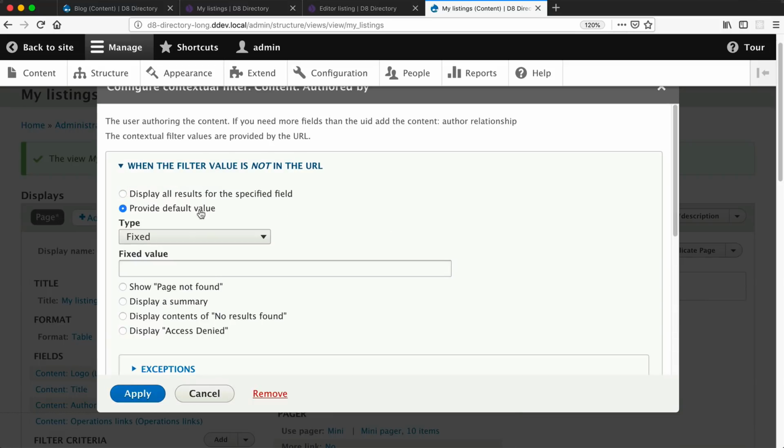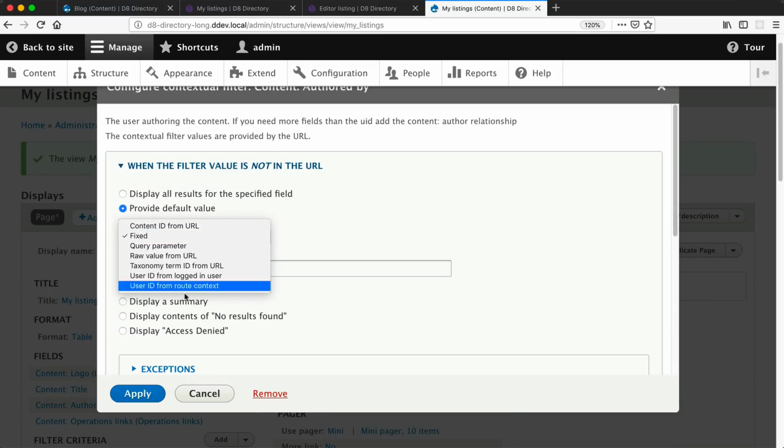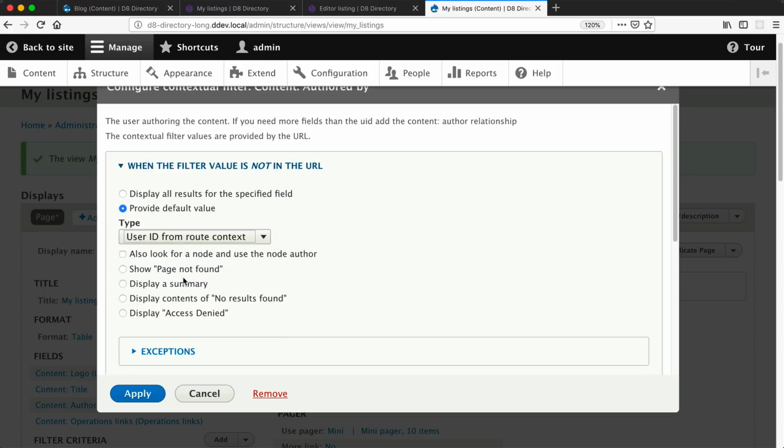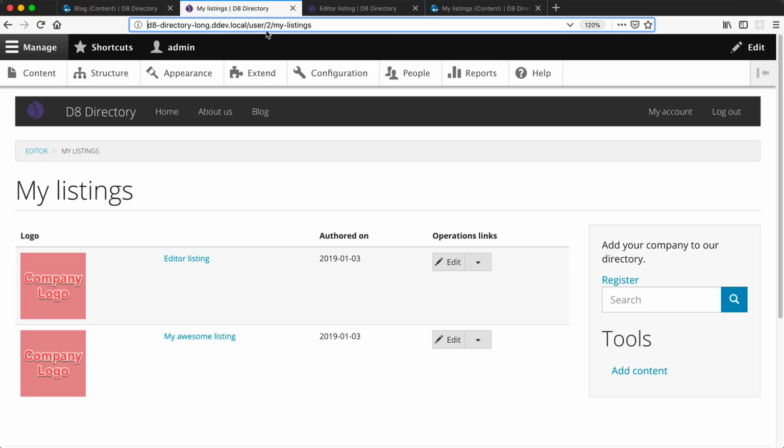And let's add this in. Provide default value. This should be user ID from route context. So this essentially tells it to check the route context that's getting passed through, and it will grab the user ID from there.